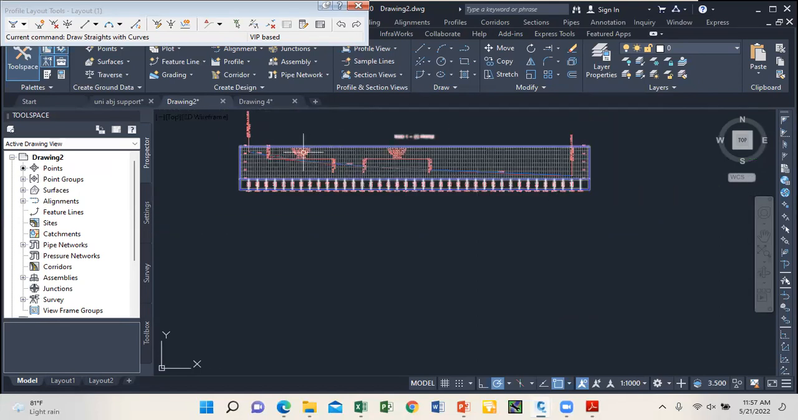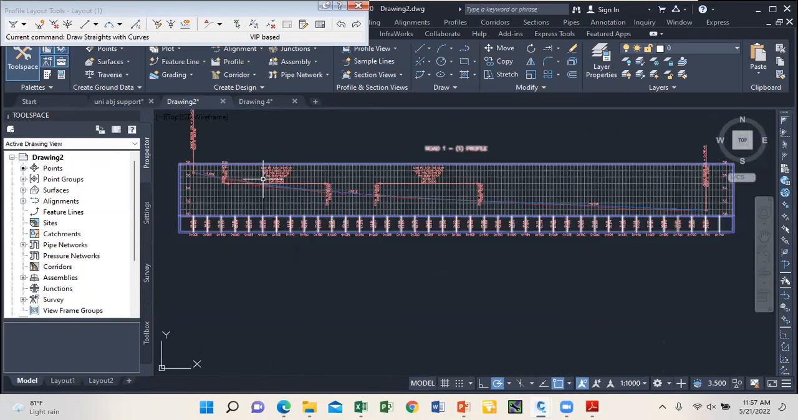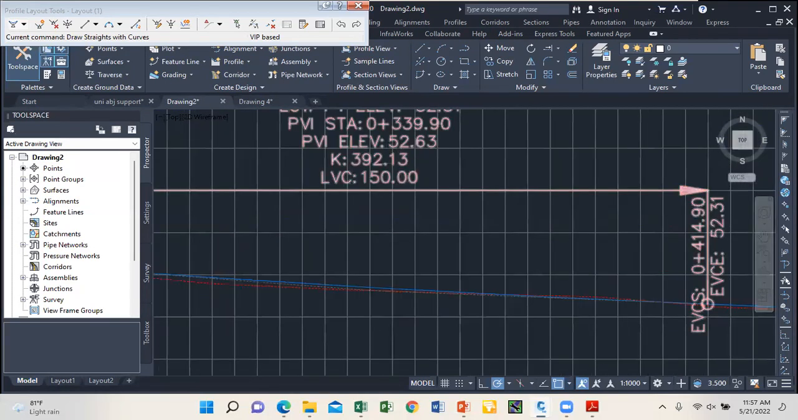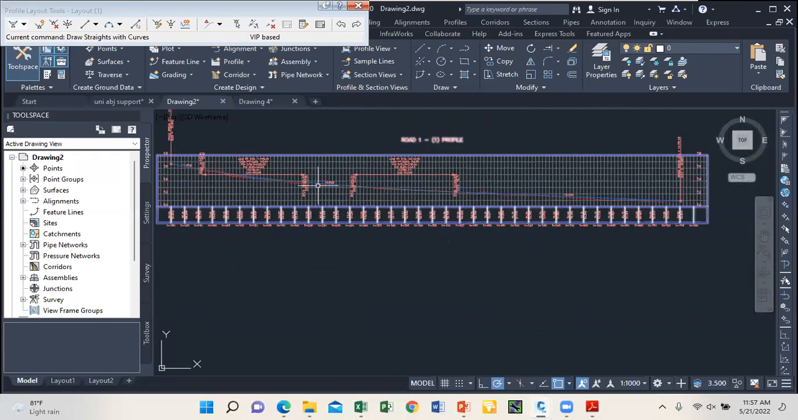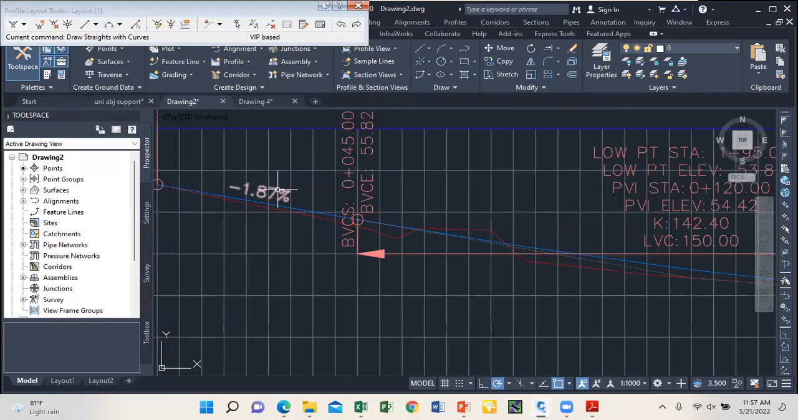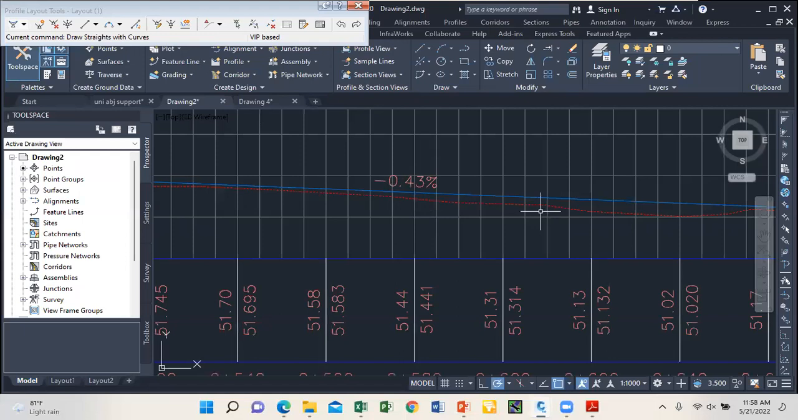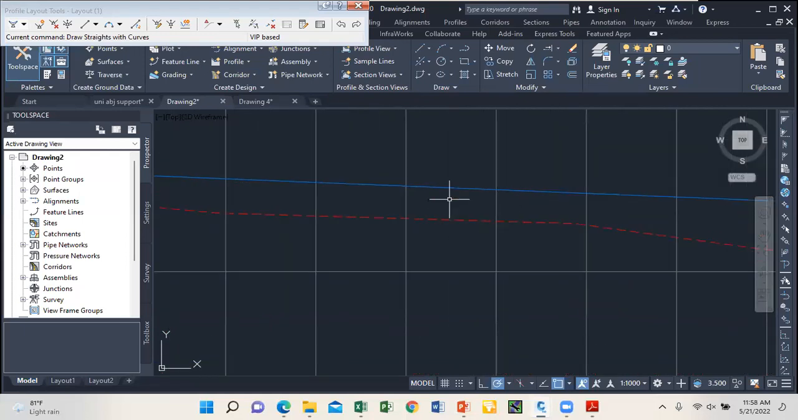So you can see I'm having two particular columns here now. My K value is 150, the length of my curve 150. That's not the caption from the K value 392, the length of my curve 150. And my gradient here is what? 0.81%. And this one is what? Minus 1.87%. You can see this is 0.4. So at this junction, you can see this is my existing ground and this is my finished level.